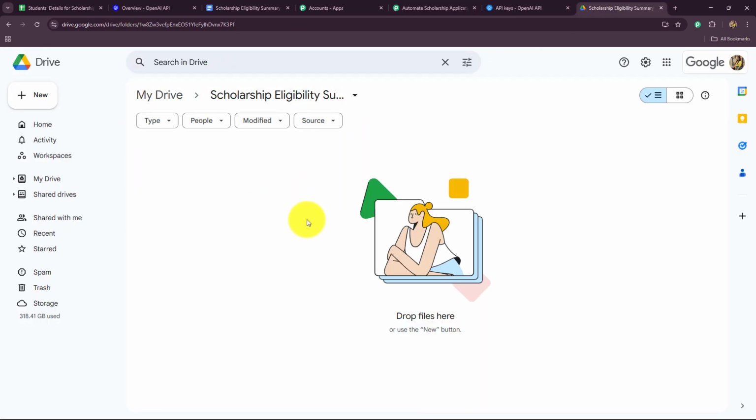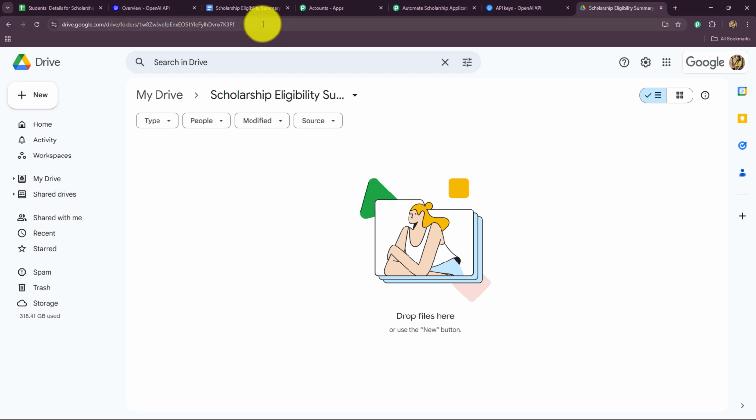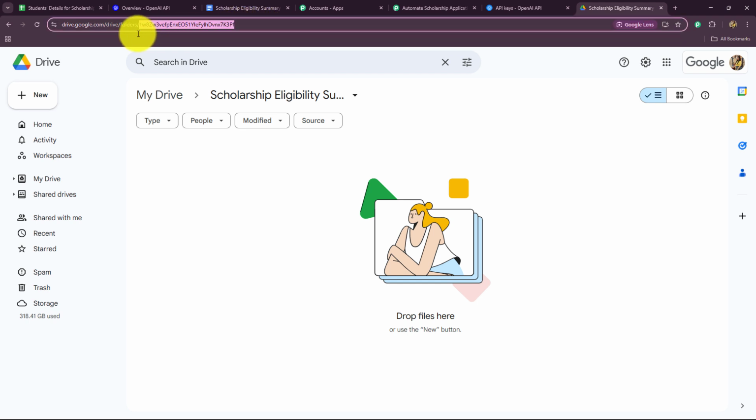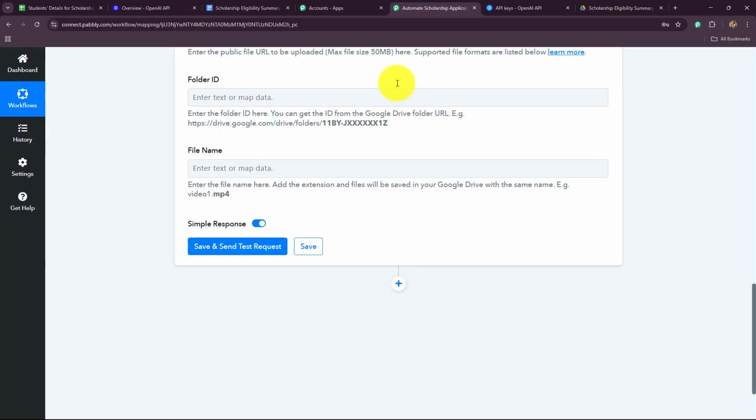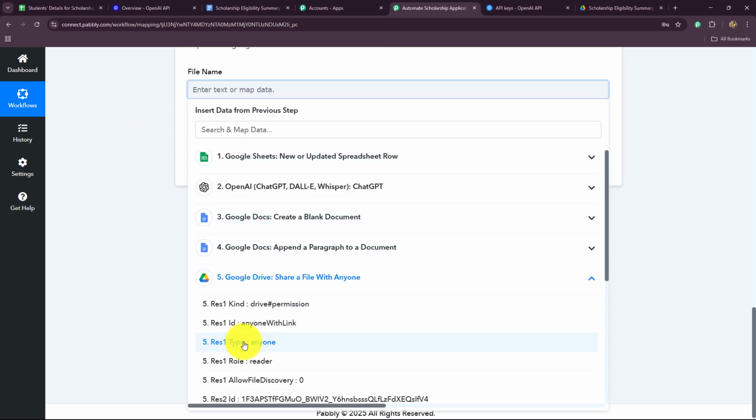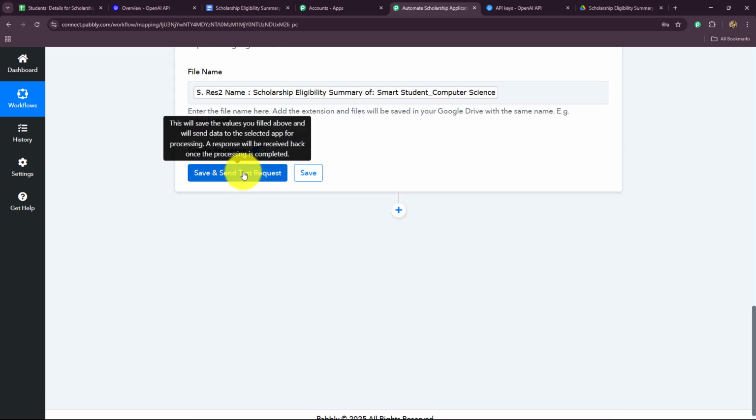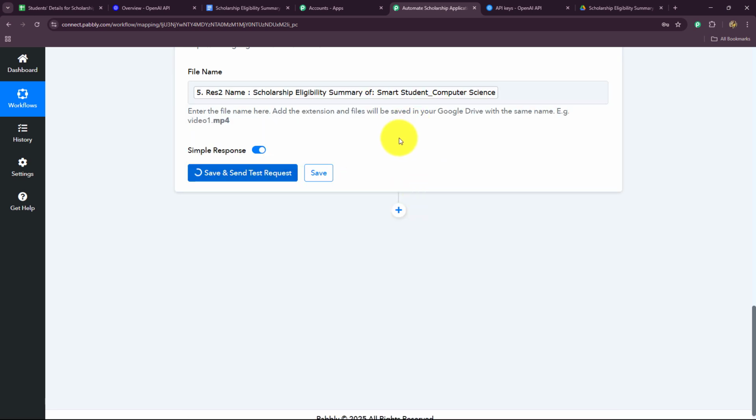So this is my folder which I have created in front of you just now, and when we go towards the folder, we will go towards the URL of the folder. Here we have the folder ID after folder slash. Let's simply copy this folder ID and we are going to go back and paste it over here. Okay, then we have the file name, so let's map the file name as well, and done. Let's click on the Save and Send Test Request button.